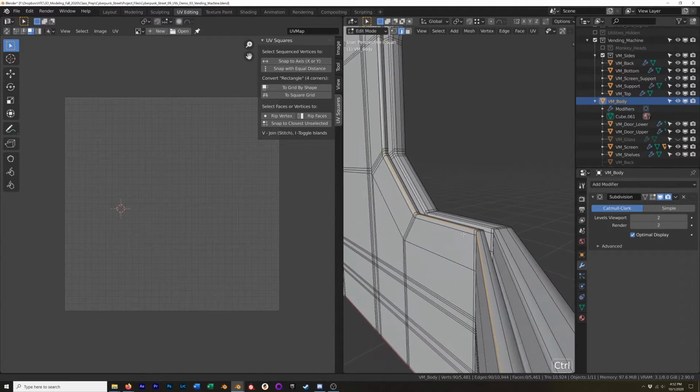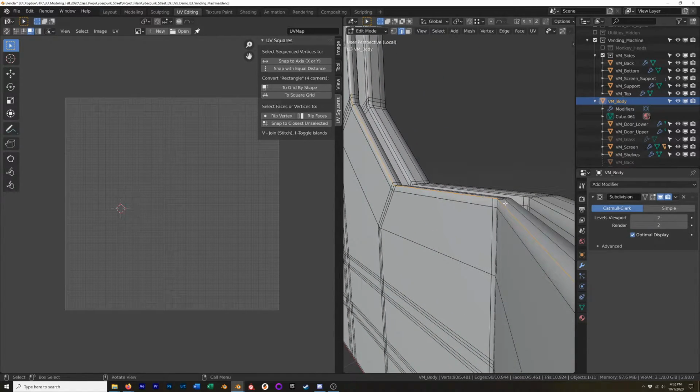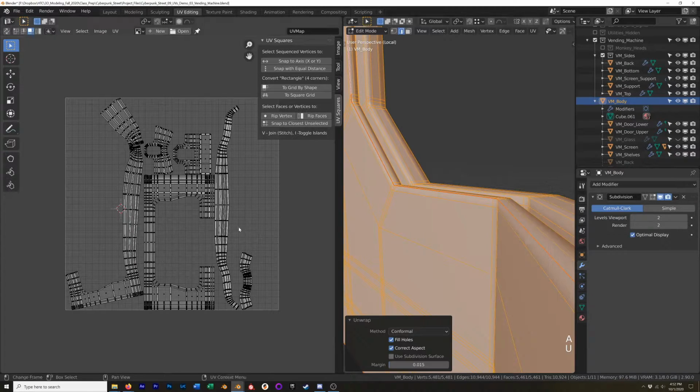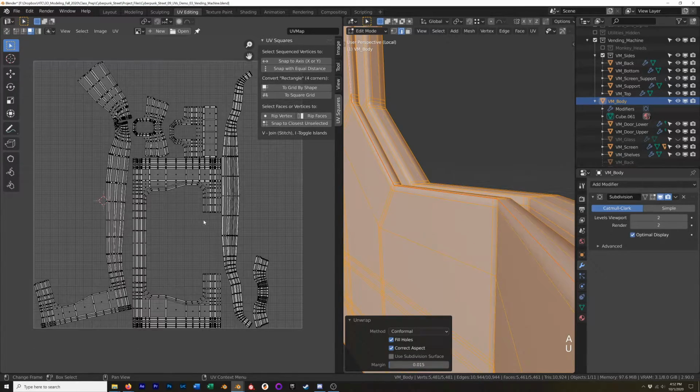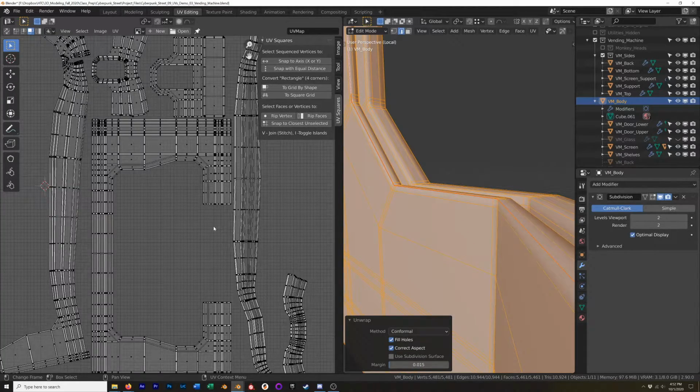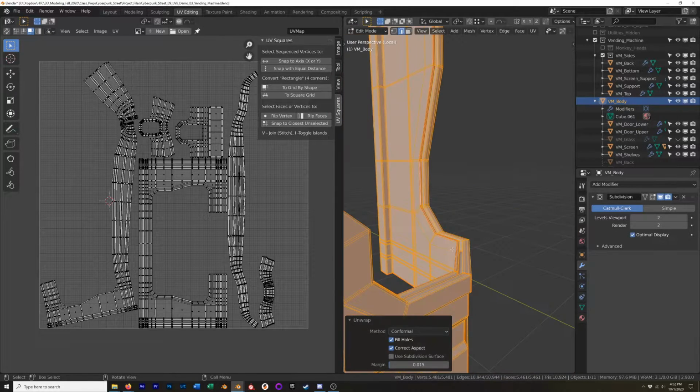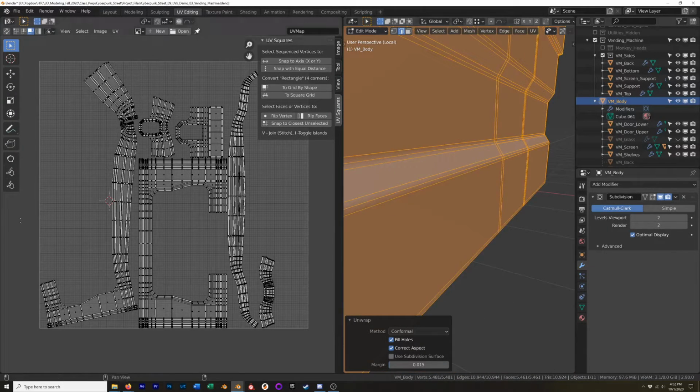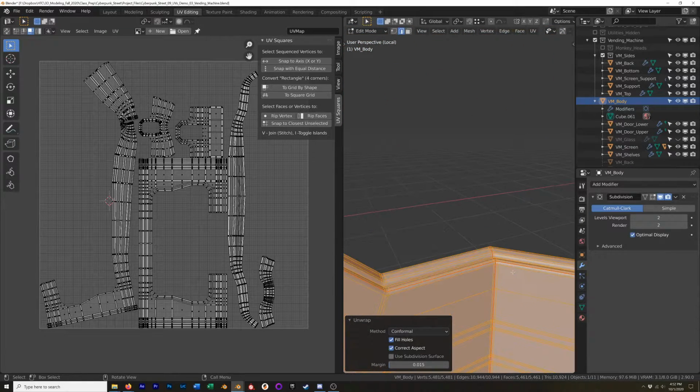I'll zoom in so we can see that a little bit clearer. Okay, so we're right on that corner. Mark that seam as well. And now that backside unwraps, I'd say probably perfectly. We may even be able to close this off and just make it continuous.